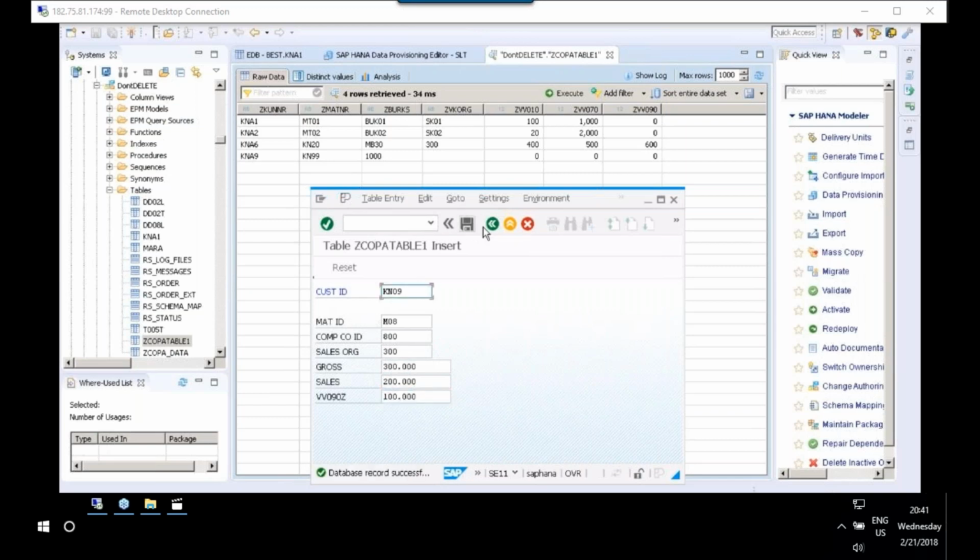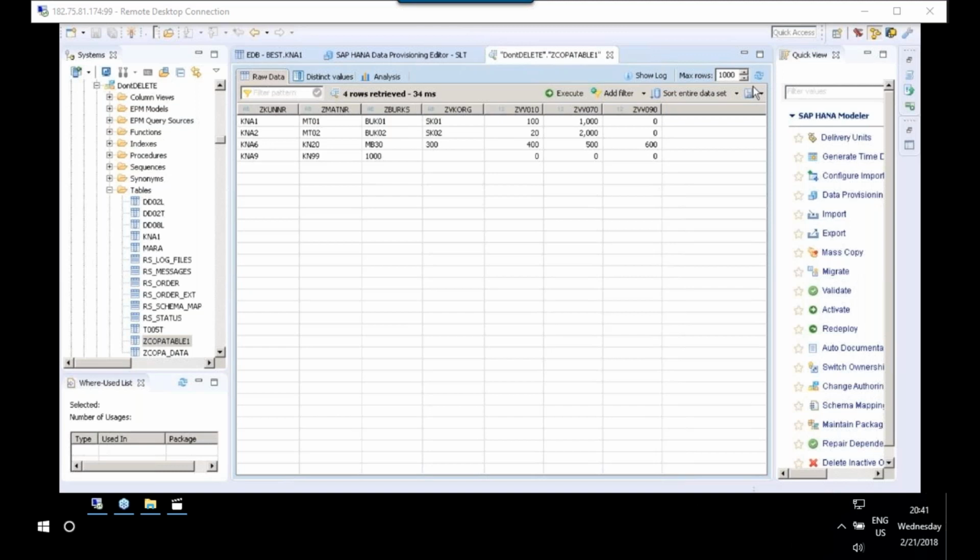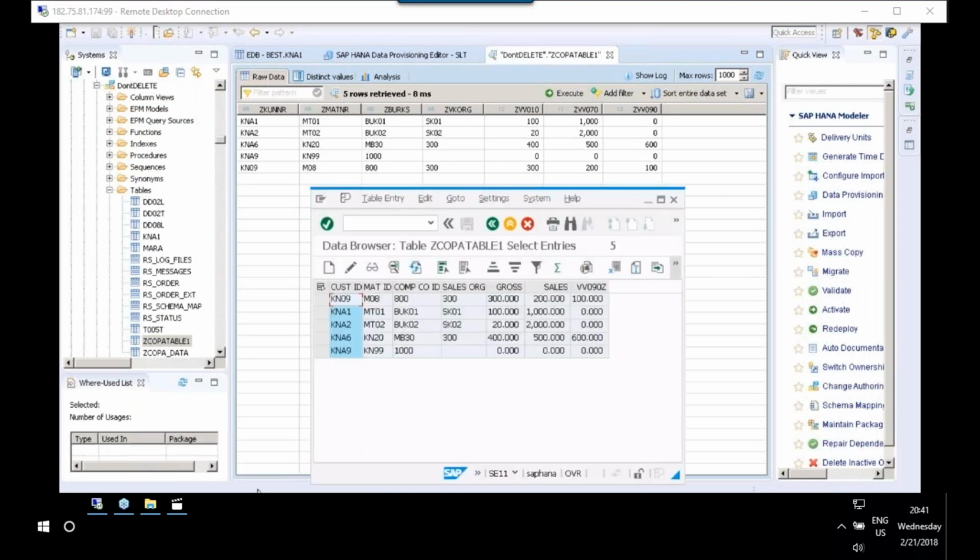Once I click save, click back, click refresh. So how many entries do we have? 5 entries. Let us click refresh. Once you click refresh, see participants, we have 5 entries. Now what is the new record I created just now? I created a record with KN09.